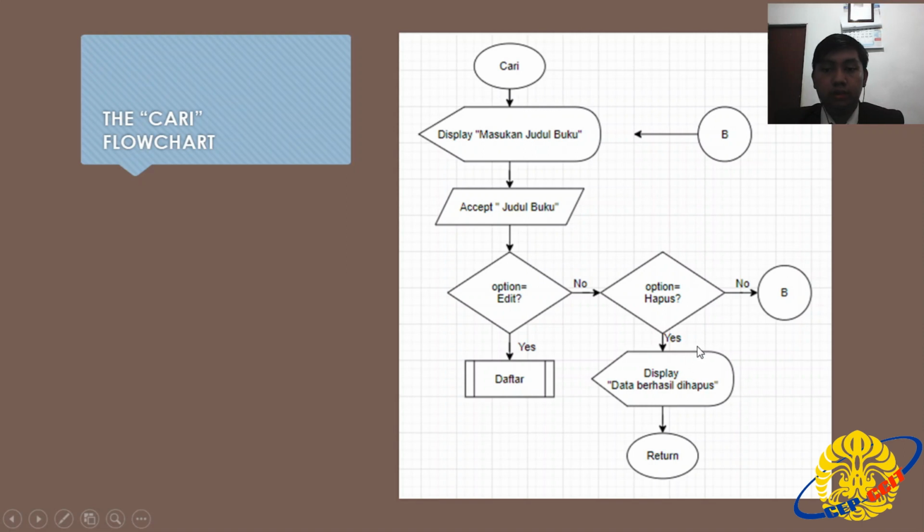So the comic will be deleted from the database and from the website too. Then it's going to return. But if no, it's going to go to point B, which is display masukkan judul buku.